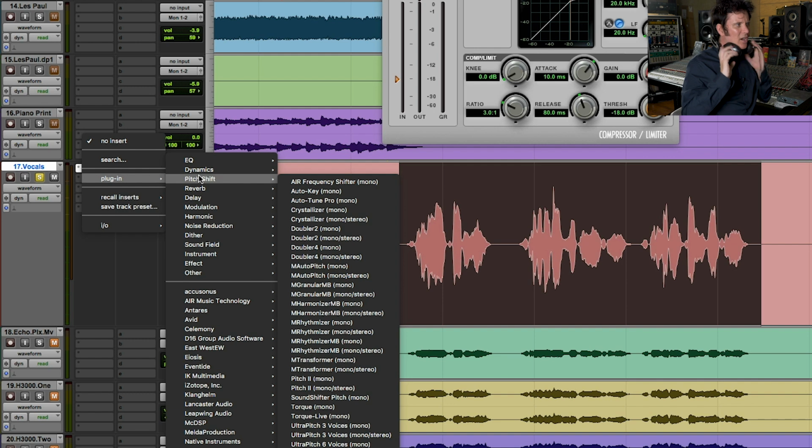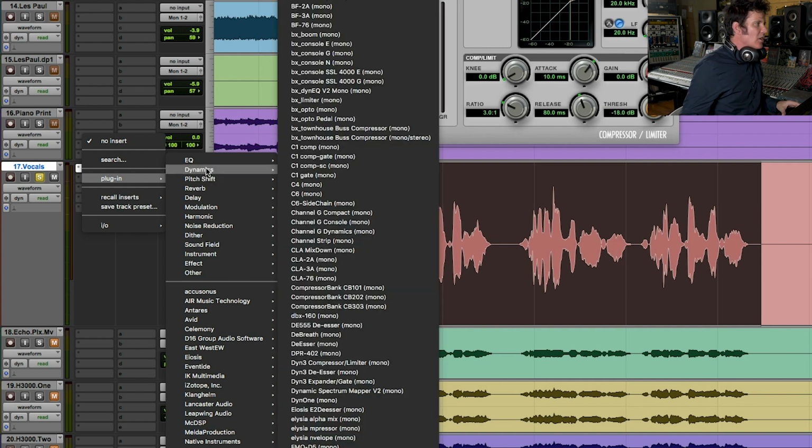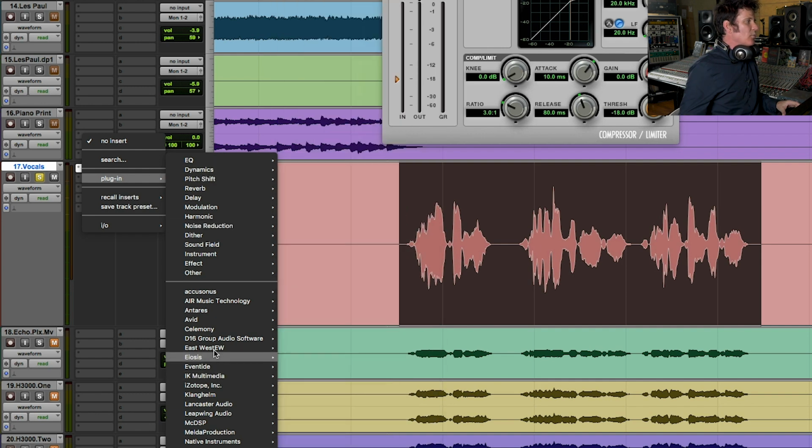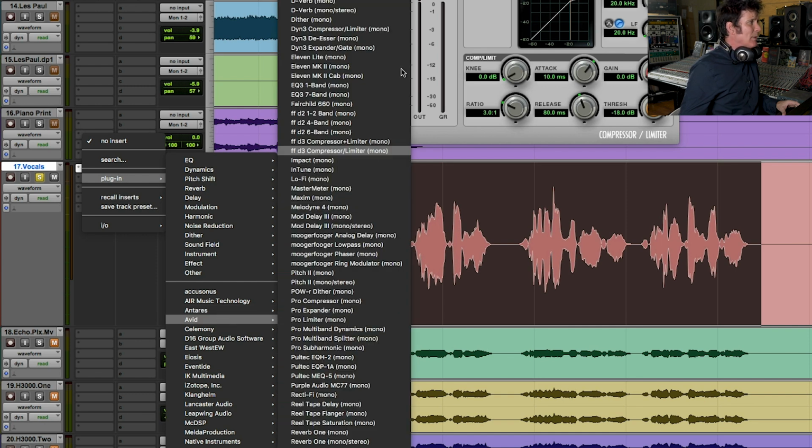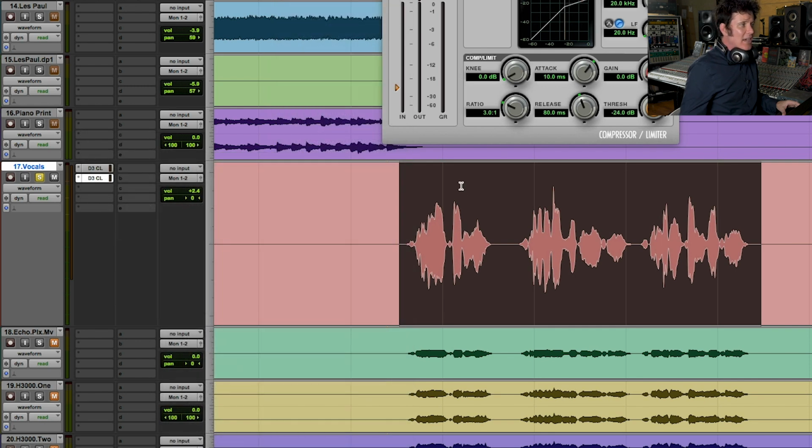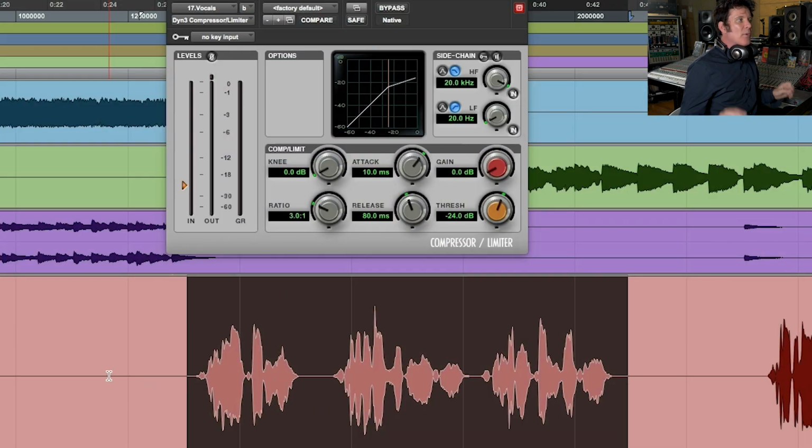Now, this is a time where you might want to grab something with a lot of personality, maybe something that's a little gritty, something that adds a little color. That's where the emulations start to become very popular. But what I'm going to do is I'm not going to do that at first. I'm going to stick with the stock stuff. So I'm actually happy to use that same compressor, but with a different ratio.